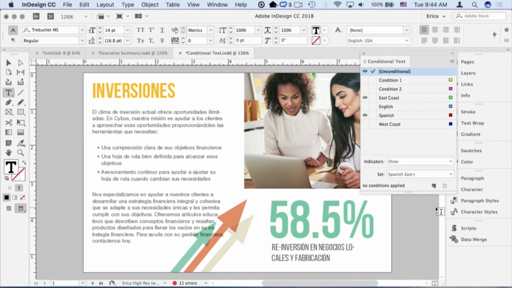A lot of text like this I find to be a little cumbersome, and if I'm just doing big chunks of text in two different languages, I tend to put those on just separate layers. But again, it depends on what you're working on. But I love conditional text to be able to turn that on and off.